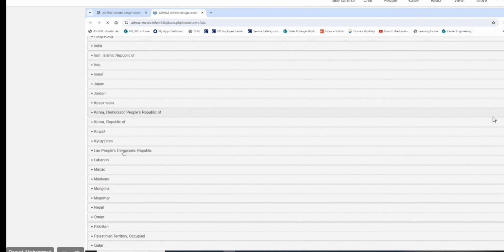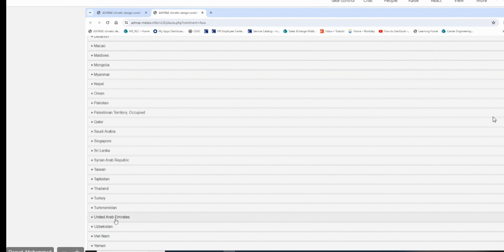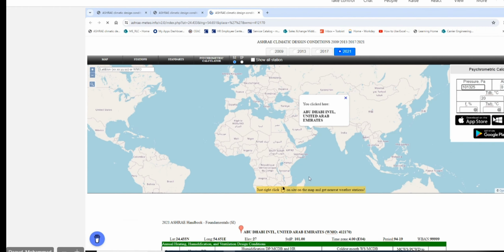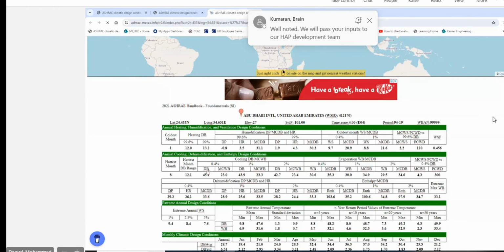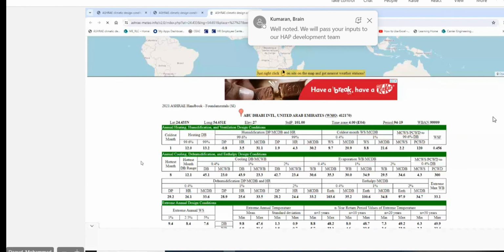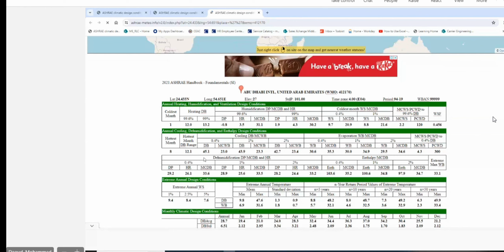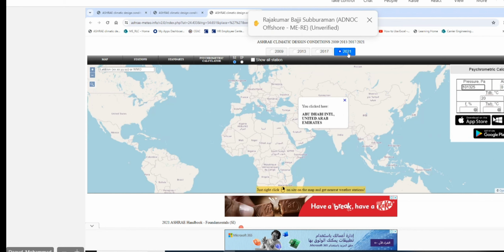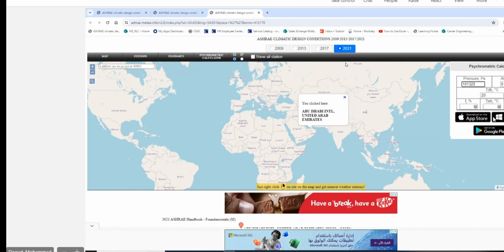By clicking on the station, you will select Asia to select the country of your project. Any country you have a project in, you can select it, but let's see the details for the United Arab Emirates. We have different stations in Abu Dhabi, Al Ain, Dhafra, or in Dubai, Fujairah, Sharjah. Let's say Abu Dhabi International Airport. And here we can see the details of the annual cooling design temperatures, which we can use. By the way, this one is for the year 2021.